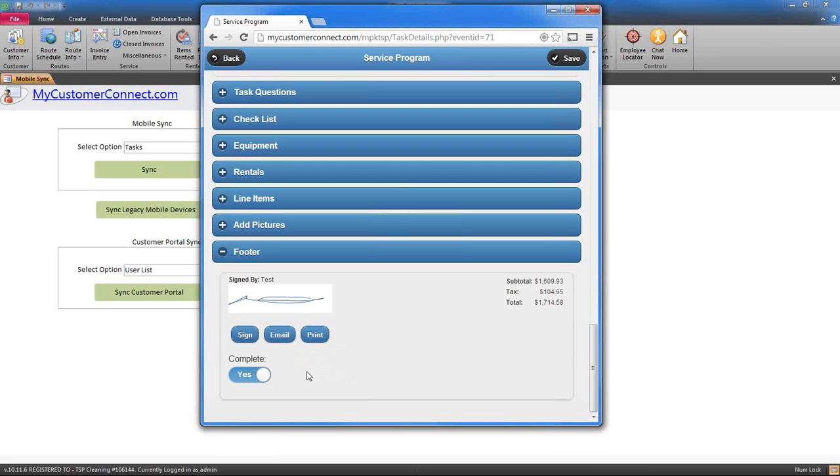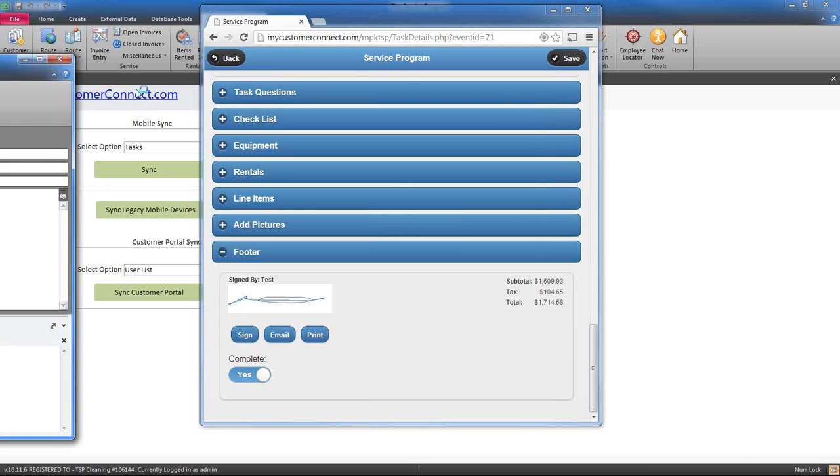You can hit email or print as well if you need to. So if I want to email the customer a copy of this task, I can just tap email on whatever mobile device. It's going to open up your default email platform. And what the customer is going to get is a link to view the digital task.